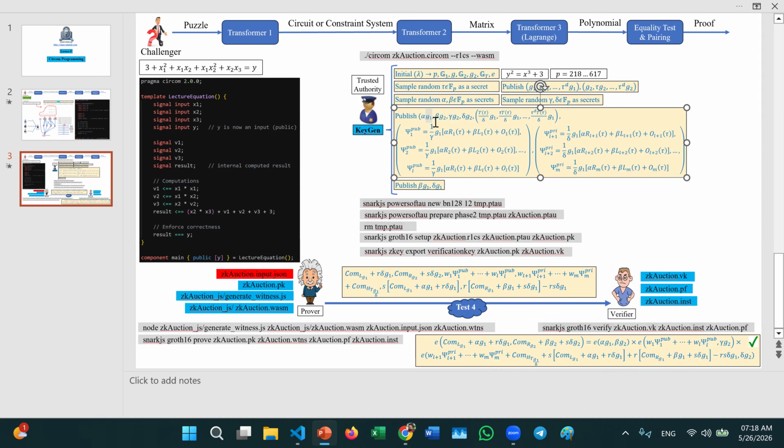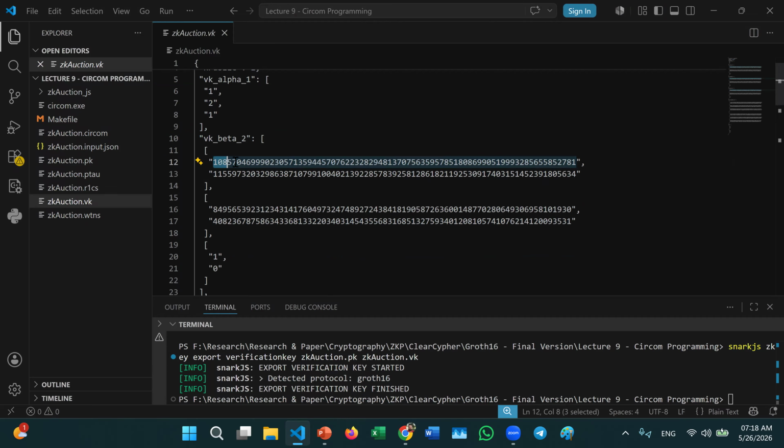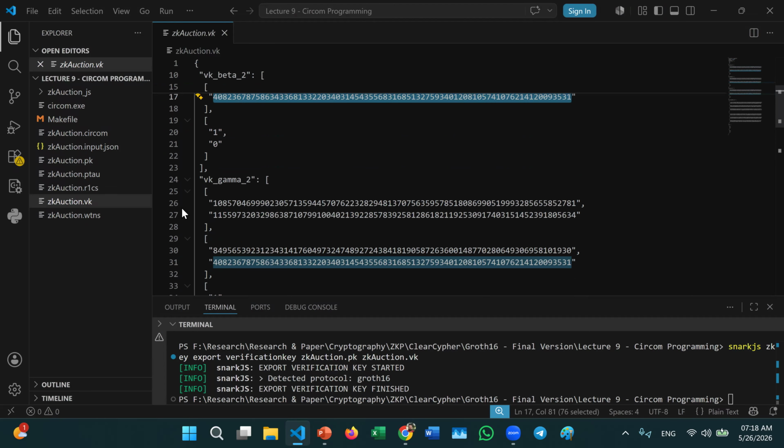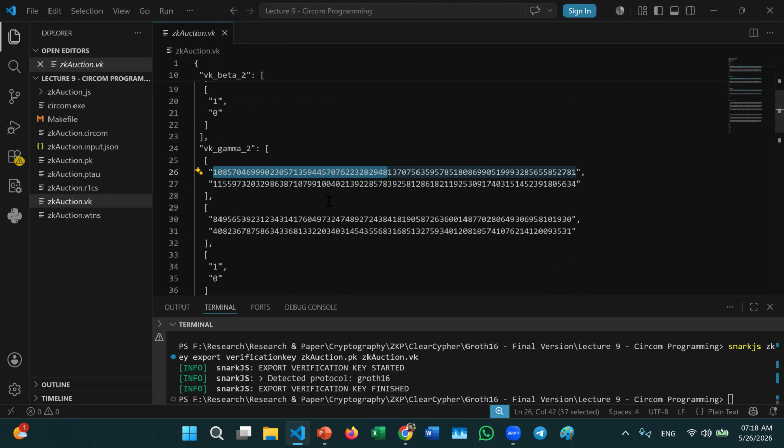For the second parameter, beta G2, it is an element from group G2, and we remember that we had 4 values to show those elements, right? And now we see that we have four values to show the elements of the group G2. These are four values, right? So the gamma G2 also is 4.